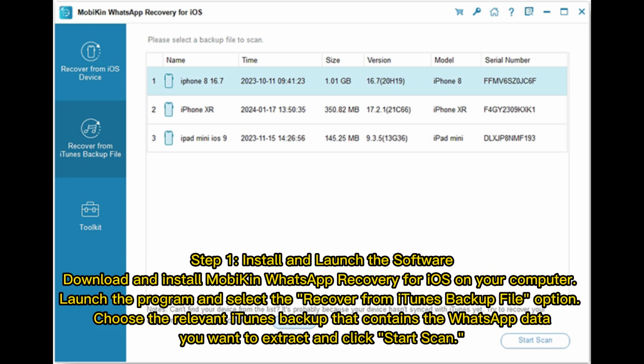Step 1. Install and launch the software. Download and install Mobican WhatsApp Recovery for iOS on your computer. Launch the program and select the Recover from iTunes Backup file option. Choose the relevant iTunes backup that contains the WhatsApp data you want to extract and click Start Scan.